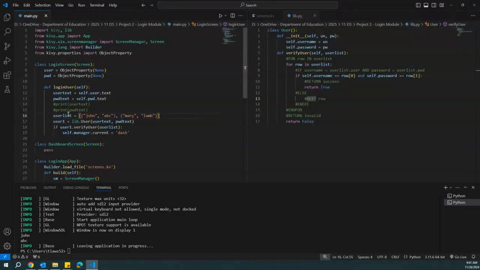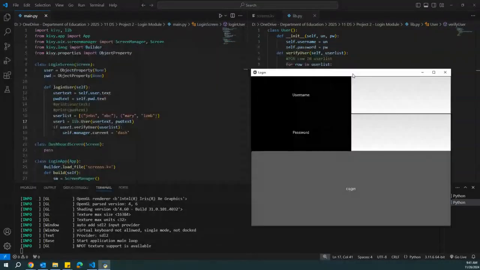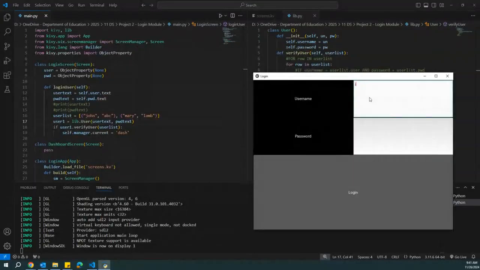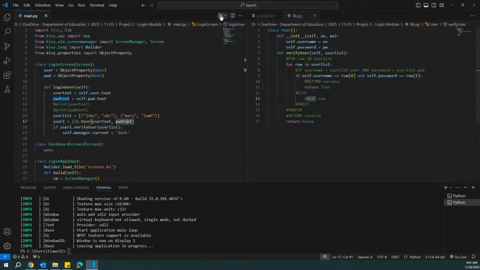All right, so now we've got our user list set up. We've got our call to verify user. We've created an instance of the user object so we can verify the user. I think it's time to give it a test. So just test that it works first. John, ABC, log in, and we successfully log in. All right, that's good signs.